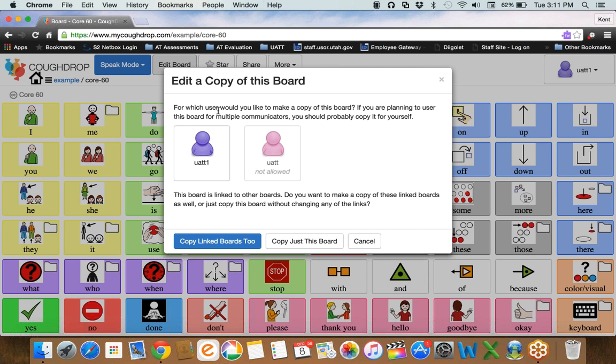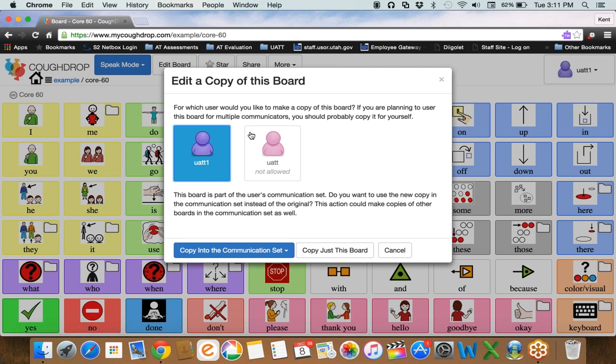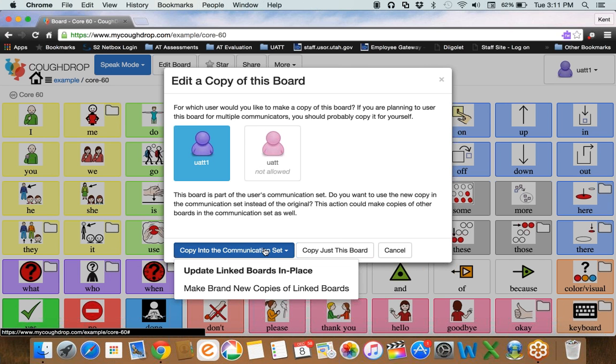And you can pick, as a supervisor, you can say, I want to make a copy for me or for somebody I supervise. I don't have edit permission, so I can't make a copy for you, but I can make a copy for me. That way you're not changing the original board.